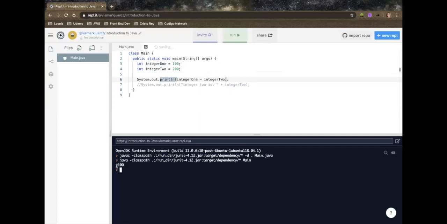which is negative 100. Another important thing to note is that integers can hold negative values. So long as your integer value is not a decimal, it doesn't matter if it's a negative number, a 0, or a very high positive number. So long as your number value is a whole number, it can be stored as an integer. Okay, so just keep that in mind.